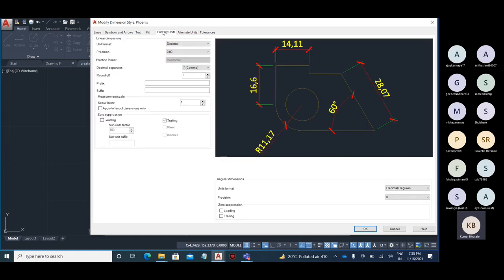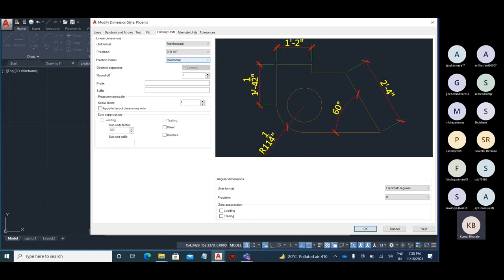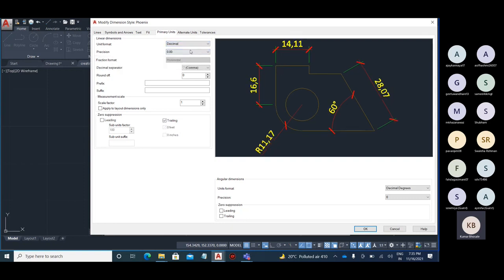Primary units. Now what are the units over here? Unit format. So let's say unit format for me, I want it in decimal, engineering, architectural. So you can have in feet and inches as well. I can have in decimal. In this decimal, I can have precision. What should be the precision? After point, how many numbers should be there? So I want 0.0, just one precision.